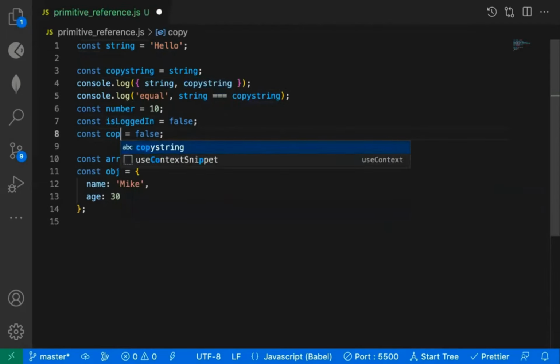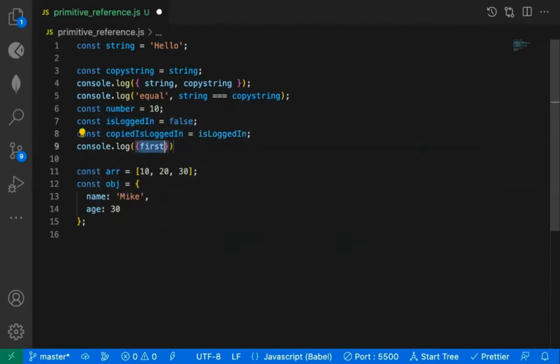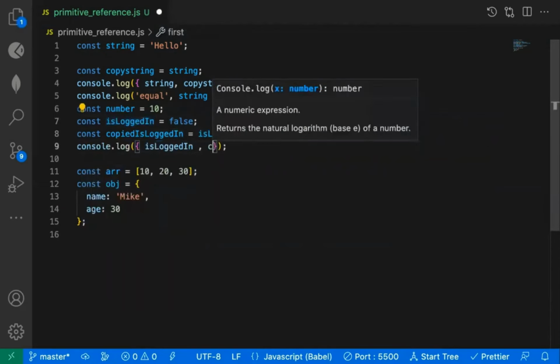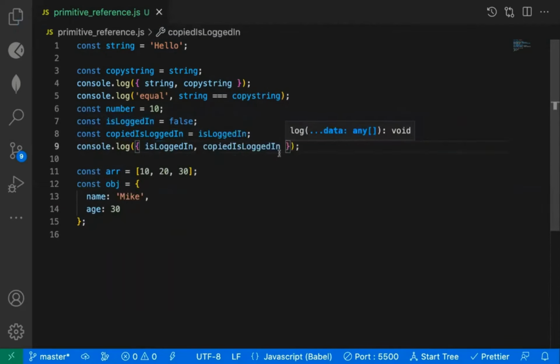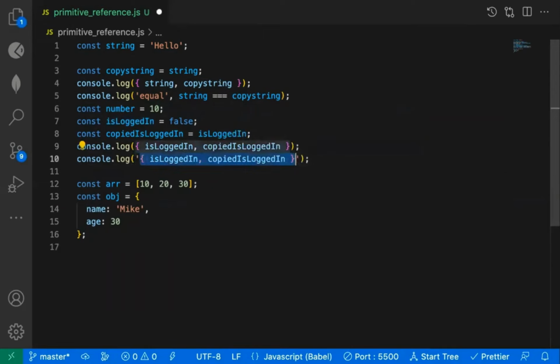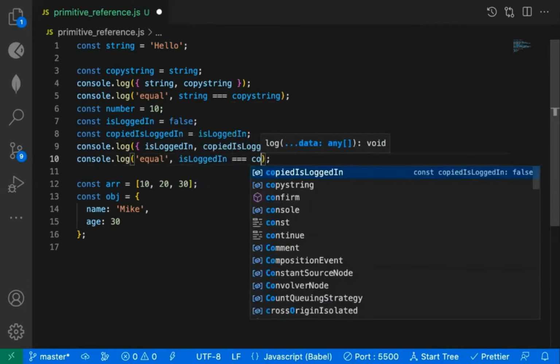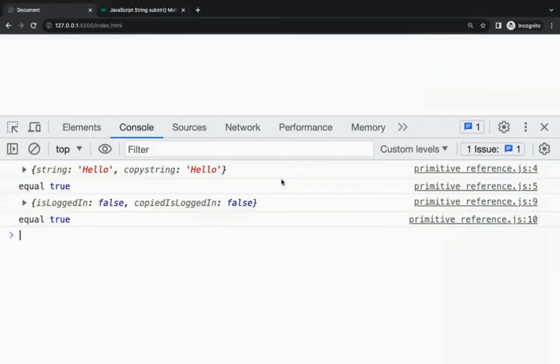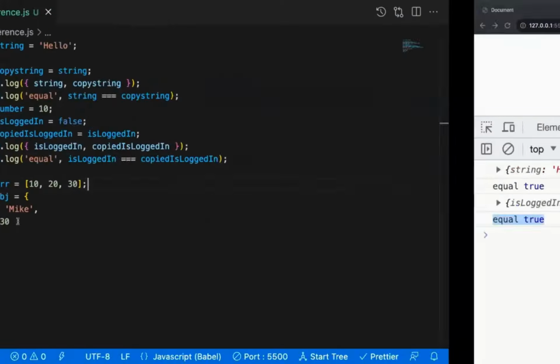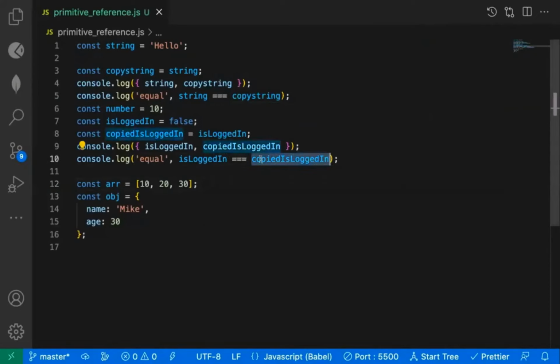Here I can say copied is logged in equal to is logged in. I will print is logged in, copied is logged in. Then I will check is logged in equal to copied is logged in. So they both will be equal. You can see both are the same and equality is also true. So they are compared by the actual value.